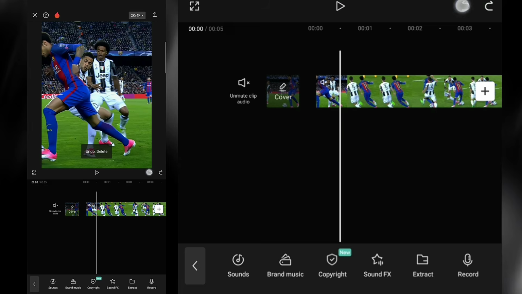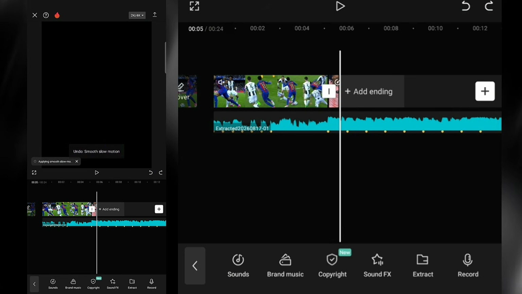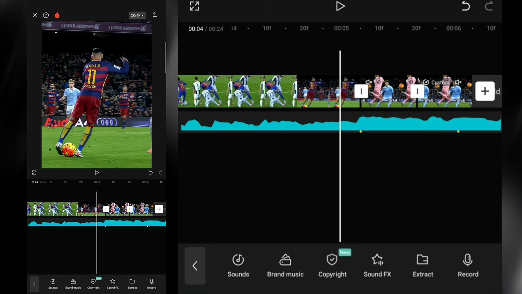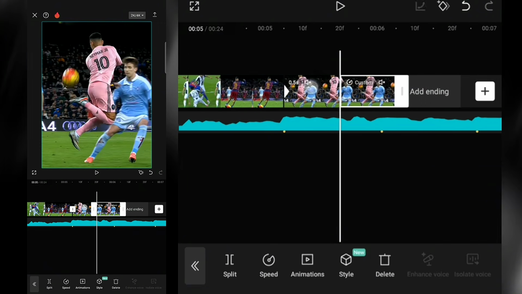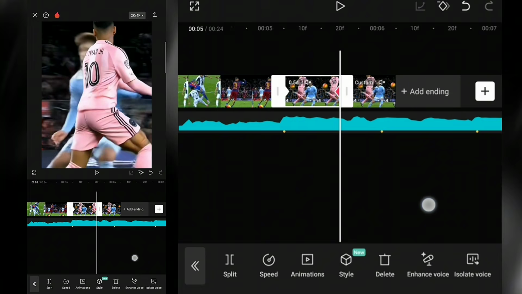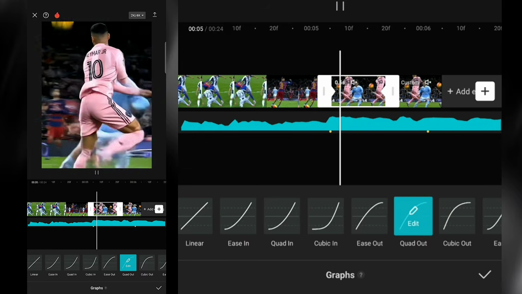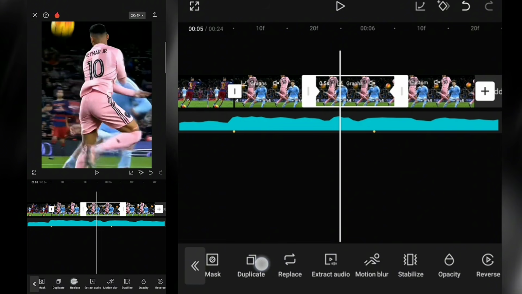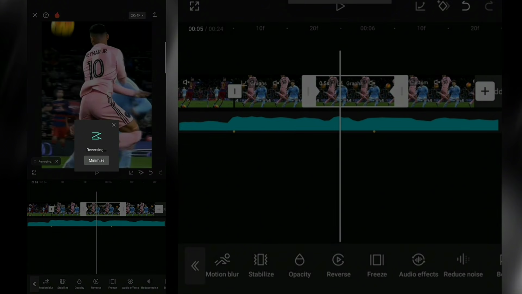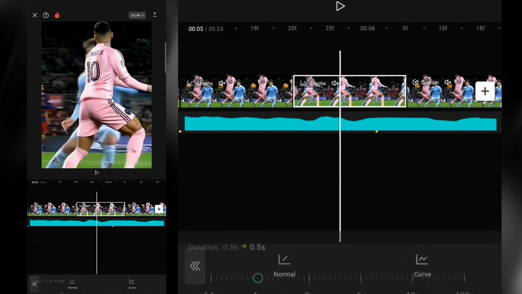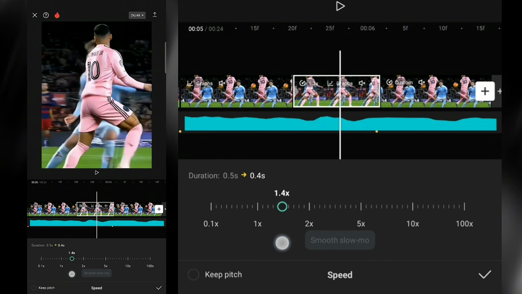Add it back to your project. Add 2 keyframes and zoom in on the last one. Add this graph. Then copy it and reverse it. Speed it up until it fits your beats.